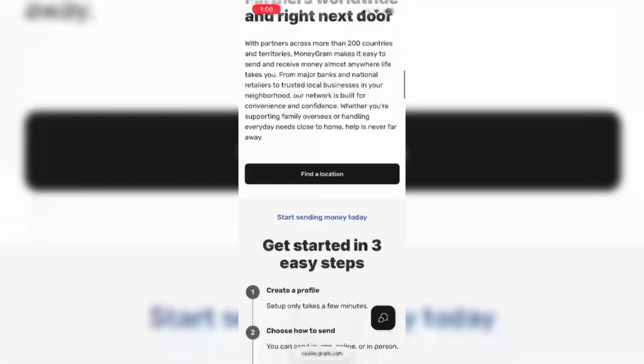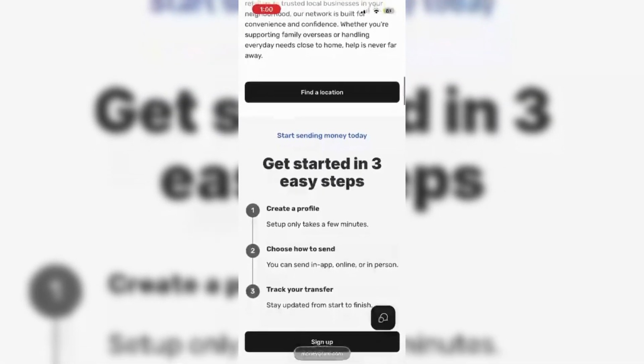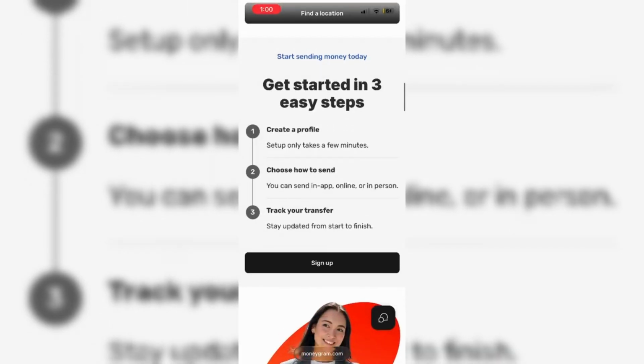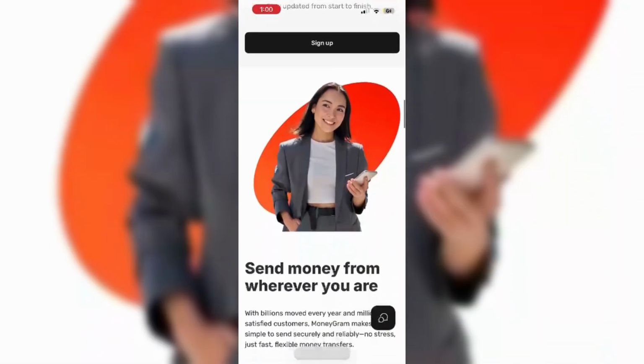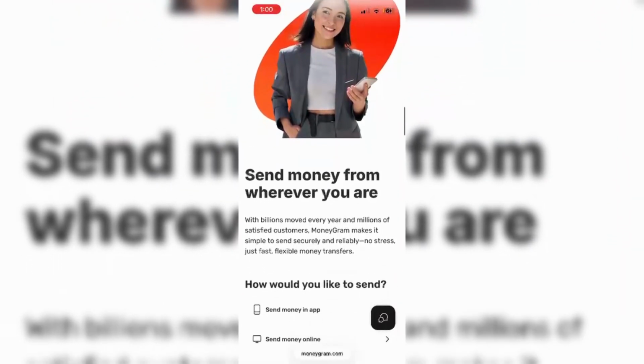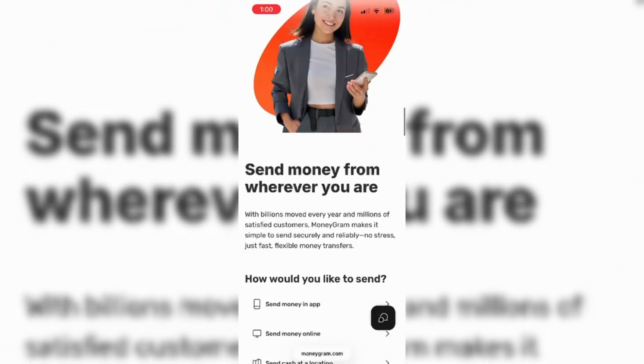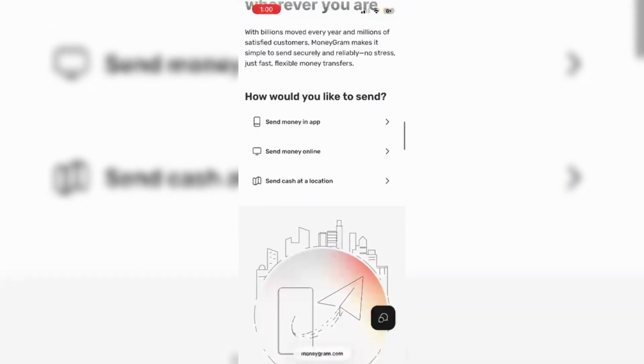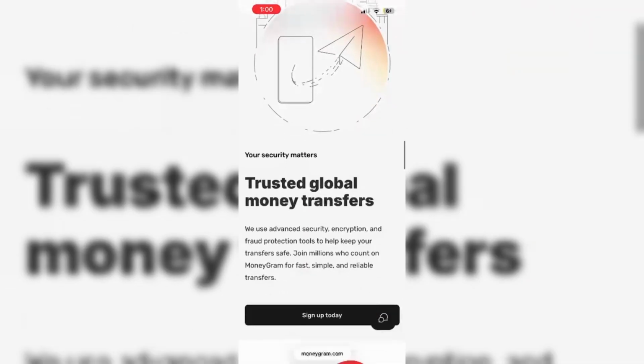Now let's talk about cash pickup, because this is one of MoneyGram's most popular features. If you select cash pickup, the recipient can visit a participating MoneyGram location, show valid identification, and receive the money. You'll receive a reference number that you should share with the recipient.